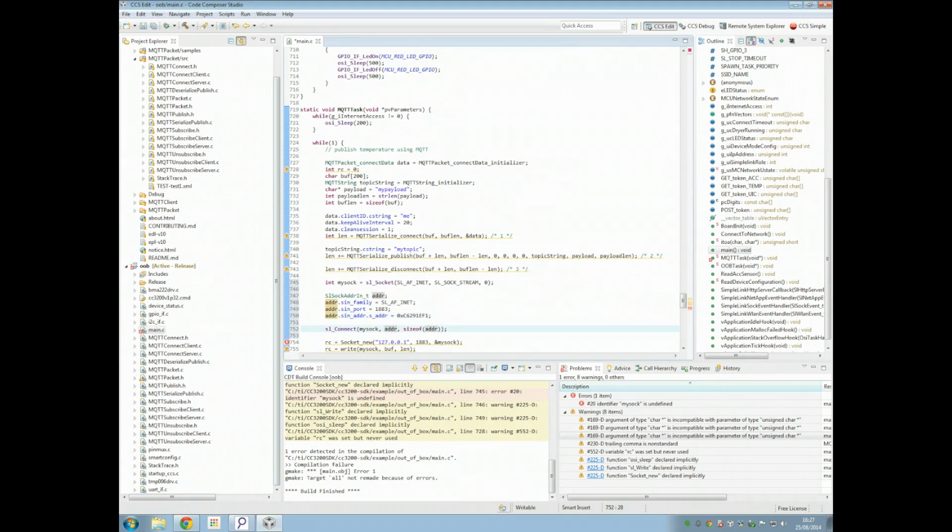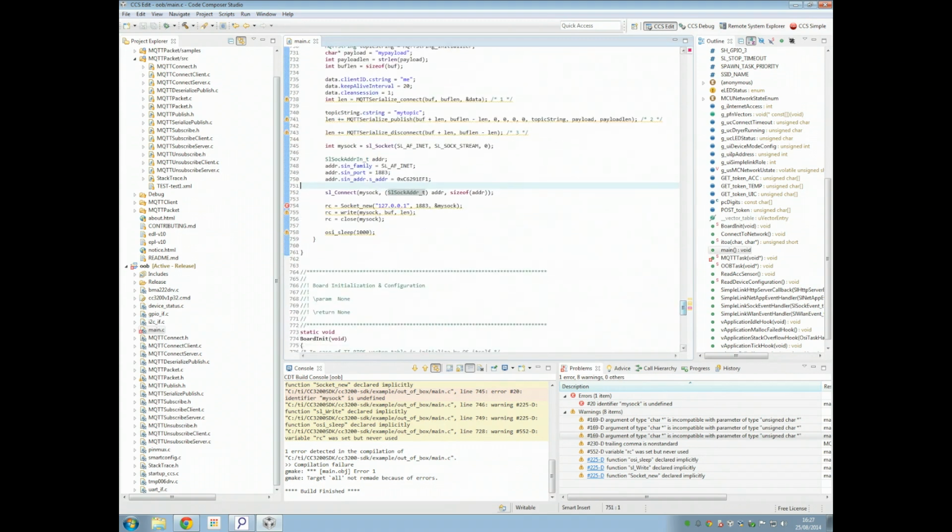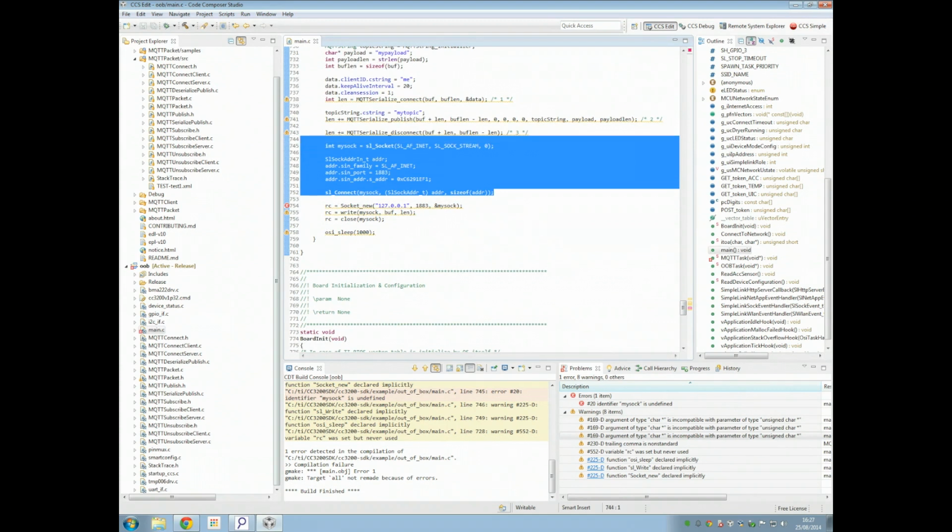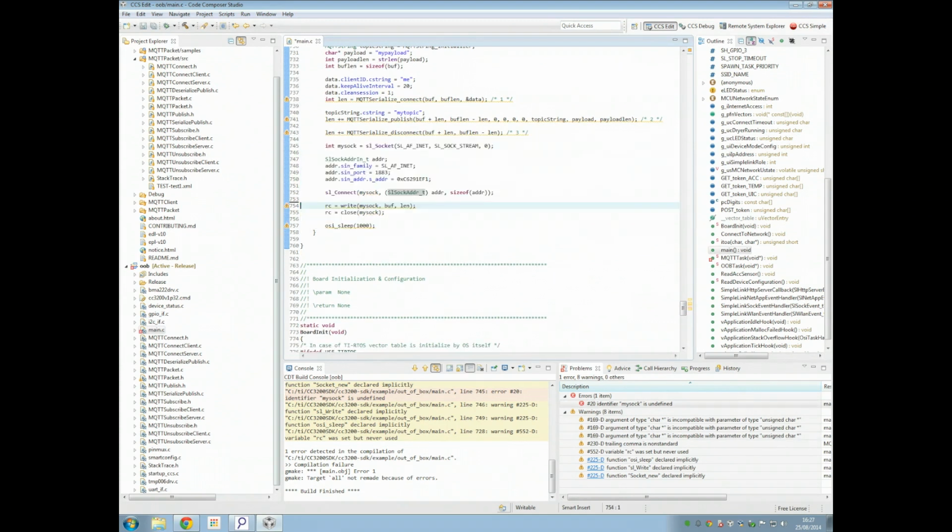Well, what else am I going to need? Yeah, this is supposed to be an SL sock ADDR. Probably going to need to cast here. So connection is all right. So we've basically, this is replacing this, all right? So forget about it. Now we need to replace this by the proper call to SimpleLink, whatever.